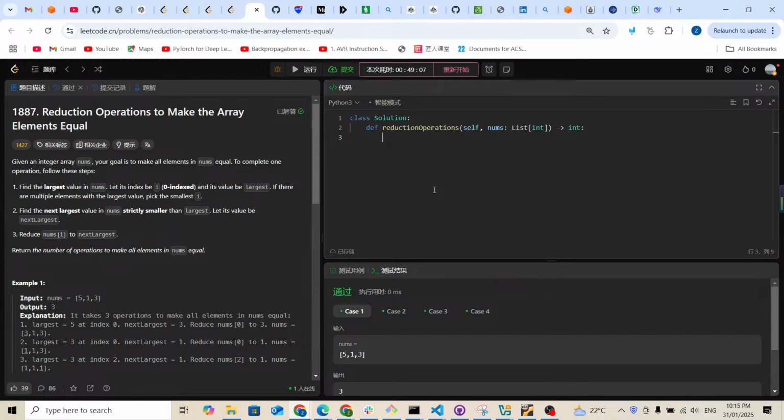LeetCode problem 1887, Reduction Operations to Make the Array Elements Equal. For this problem, we are given a nums array, and our goal is to make all elements in nums equal to the smallest element. To complete one operation, we follow these steps.